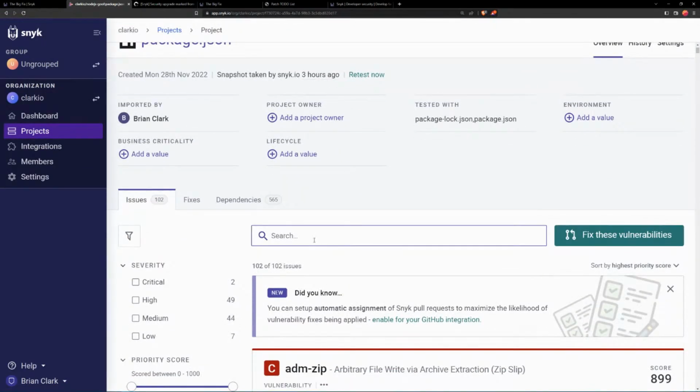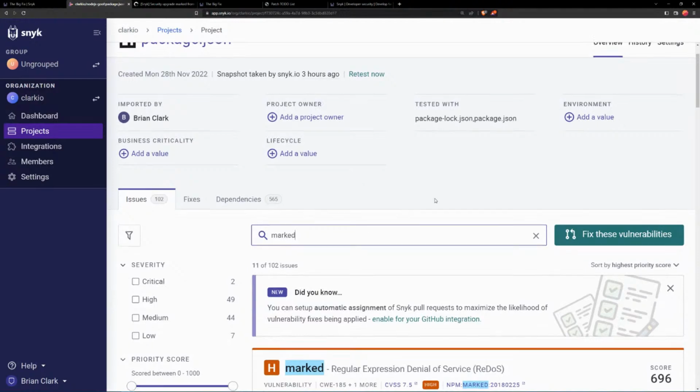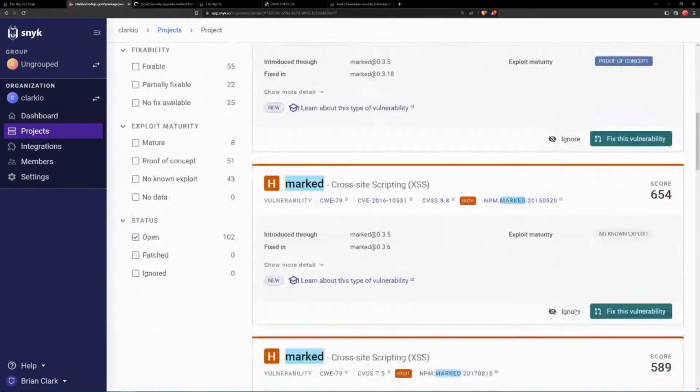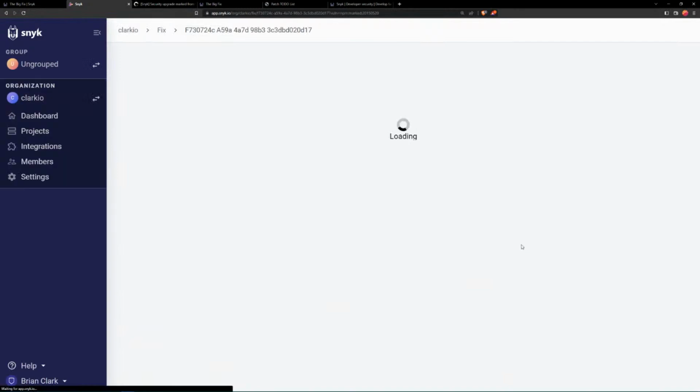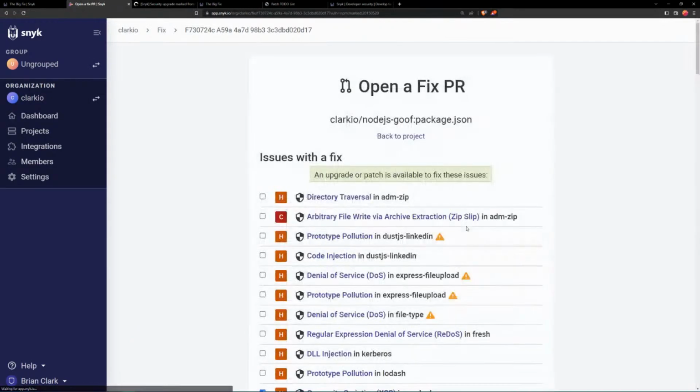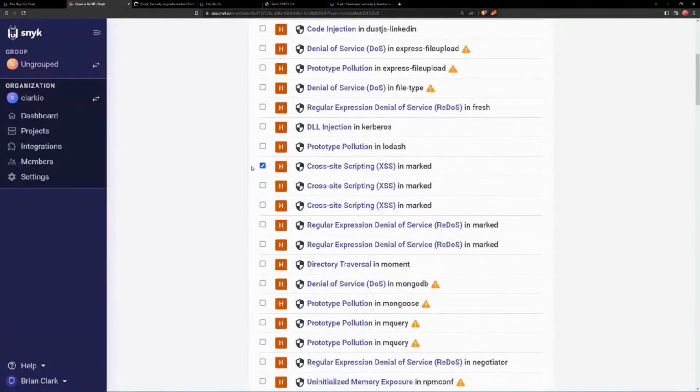In the case of marked, I can search for it in here and find the right one. The cross-site scripting one we were looking at is this particular one, which is also addressed, just like the other one we saw in the VS Code information, by bumping up to version 0.36. Another avenue I can take is in the browser itself. I can just click fix this vulnerability, and Snyk will prompt me to see if I want to fix any of the other vulnerabilities besides the one I just clicked on. So it's going to show me this list here.